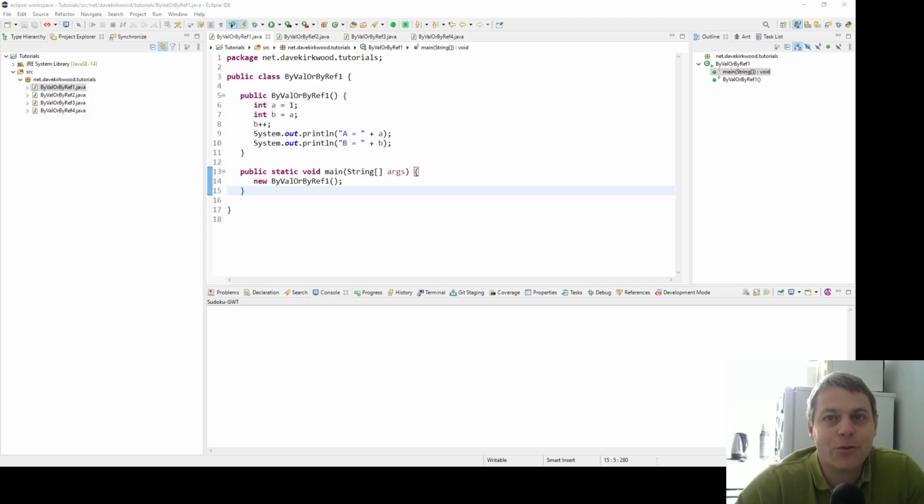I'm going to show you the difference between passing parameters by val or passing parameters by ref. If you already know what these terms mean, in Java we pass parameters by val if they're primitive data types, and we pass them by ref if they are objects. So I've got four similar programs here to demonstrate the difference.